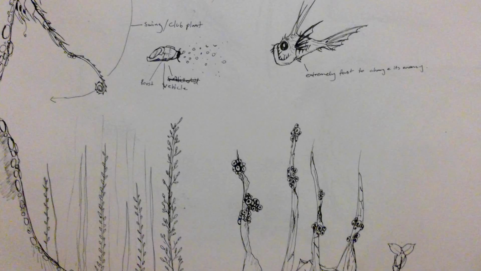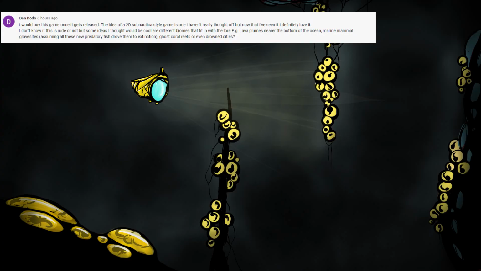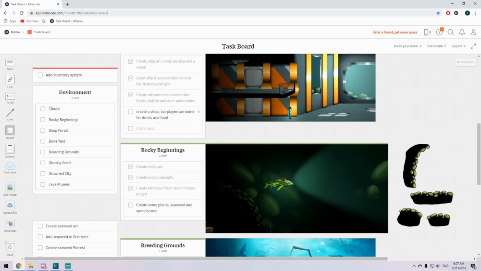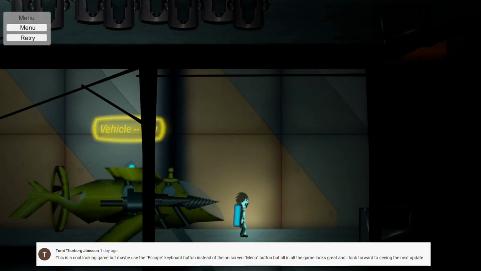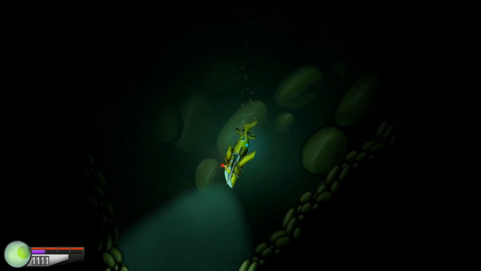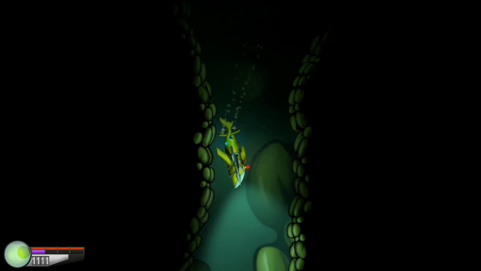Also, in the last devlog, I had a comment from Dan Dodo giving me some ideas on environments. Dan said maybe some marine mammal grave sites, which was definitely an amazing idea, and also lava plumes and Drowned City. I really like these ideas, so I put them into my task board. Also, another idea from Tumi Thorberg was to use the escape key to show the options menu. And I don't know why I didn't do this earlier. Now there is less clutter on the screen, so thank you.